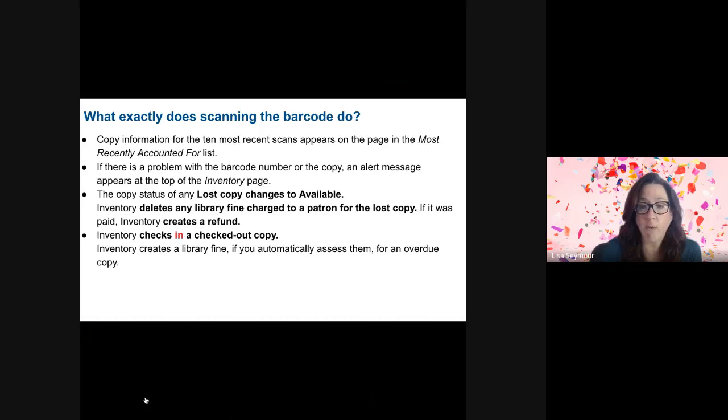Okay, it will create a refund. Inventory checks in a checked out copy. It also creates a library fine if you automatically assess them for an overdue copy. I don't believe anybody automatically assesses them. We do not charge fines in our district for overdue books.